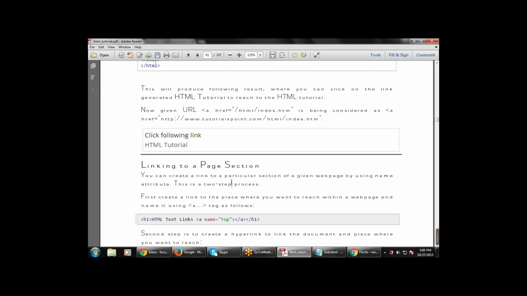So you can create a link to a particular section of a given web page by using the name attribute. That means we can apply the same linking within the page section. So which attribute is used for making the linking within the page section? That is done by the name attribute. And this is a two-step process.